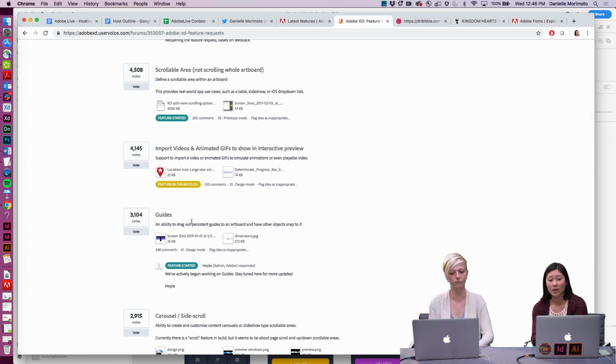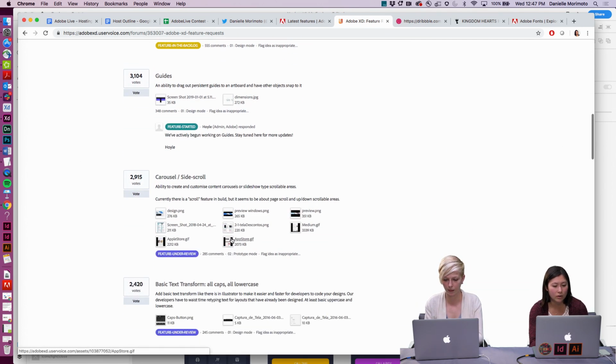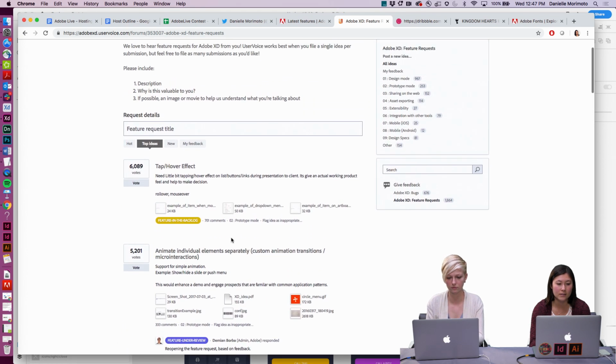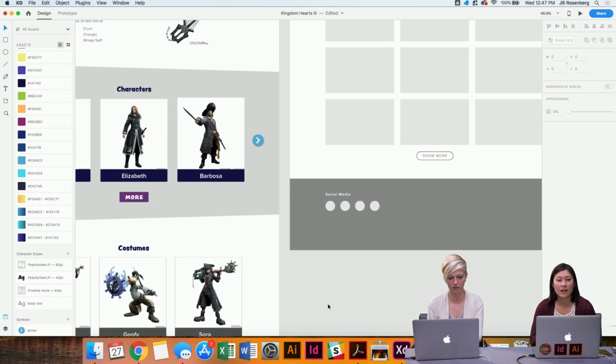We were talking a lot about guides. That's definitely something the team has talked about for a while as well. We have carousel side scroll. There's a lot of really great feature requests on here, so make sure to check it out and add your own requests if you don't see something on here. I'm just making this arrow button.